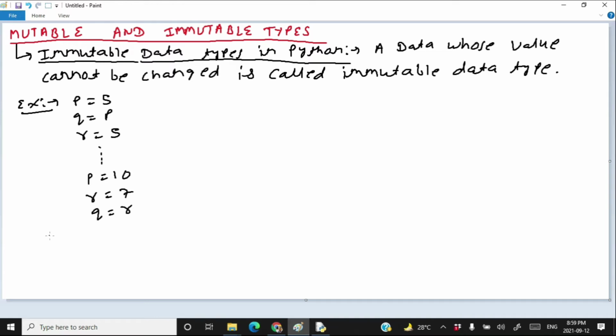Okay, so if I try to print p, then what should be the output of this print statement? Of course, it will be 10. Now you may say that initially p was containing 5, now p is containing 10. So the value of p has changed. If you print r, it will print 7 now. If you print q, it will print 7 now.